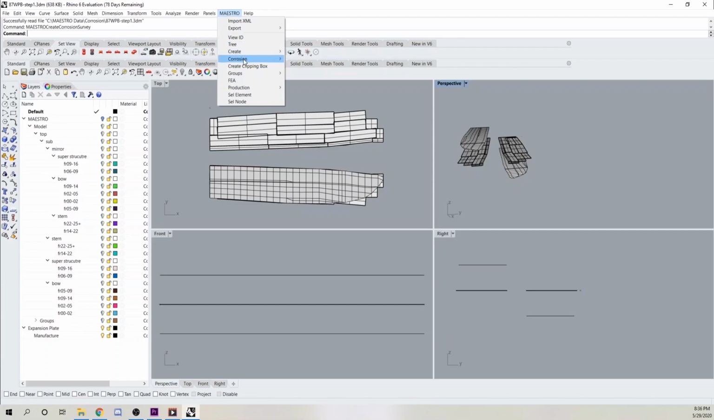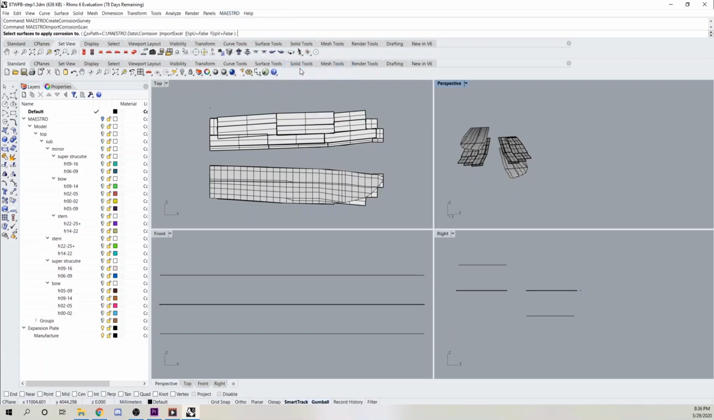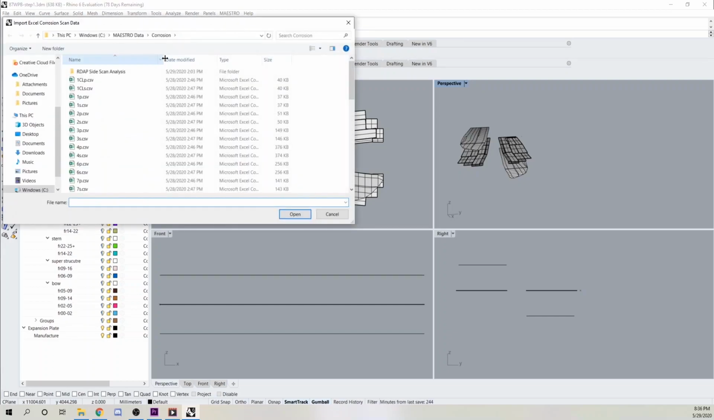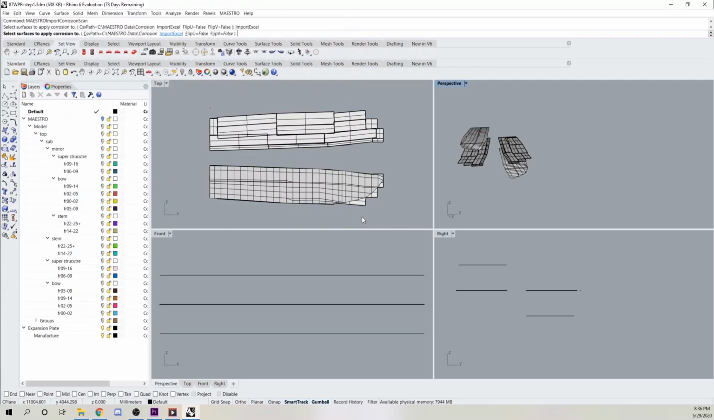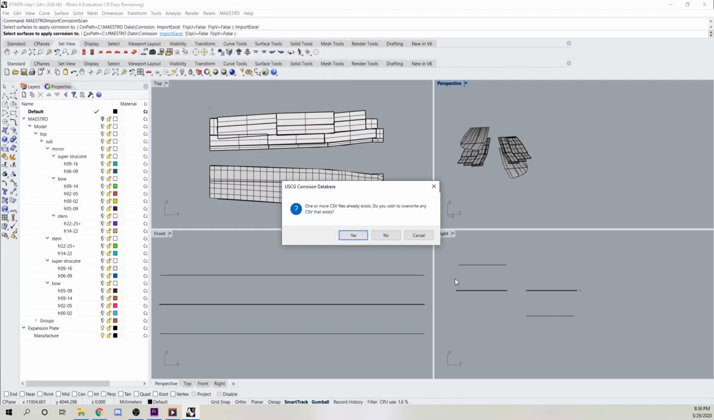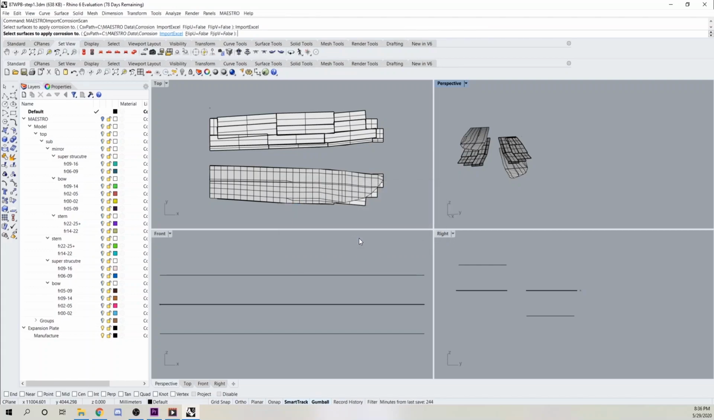Now we will go to the Maestro drop-down menu and select the Import Corrosion Scan option. Click on the Import Excel link and choose the corrosion survey data that you wish to import. Once the Import Excel link turns from blue to black, select the hull mapping that corresponds with the data and press Enter.